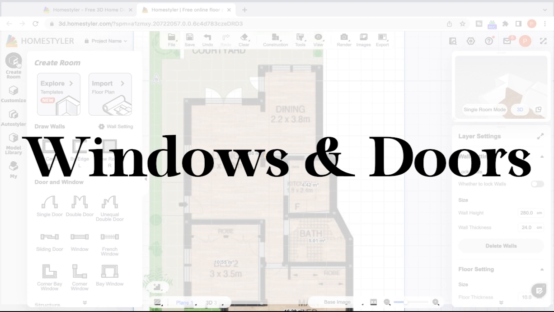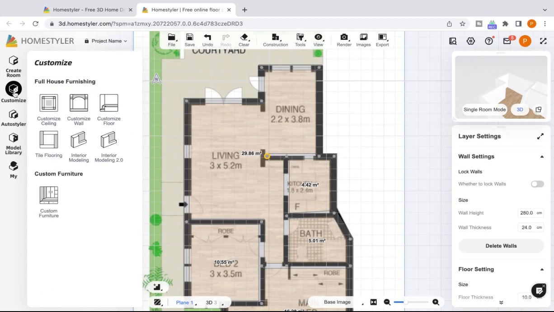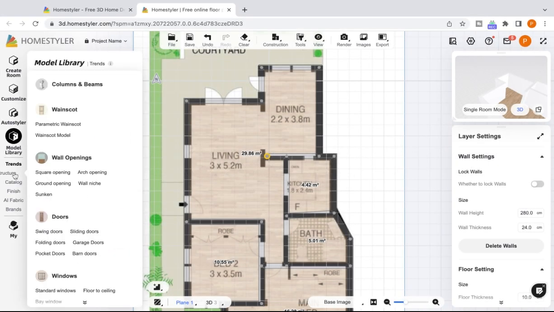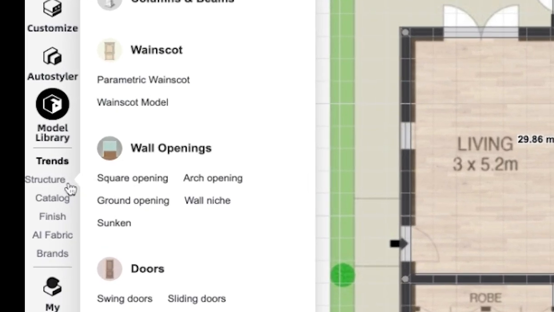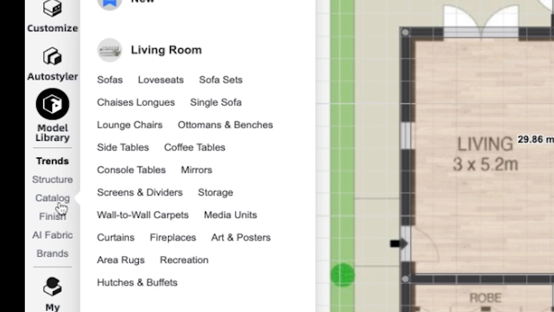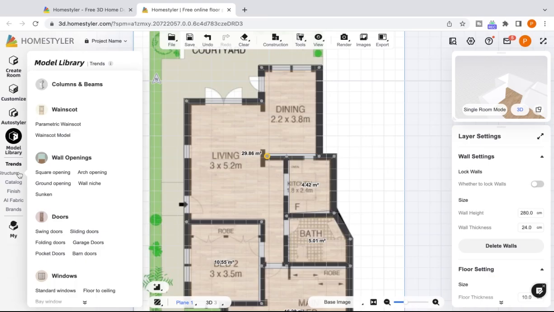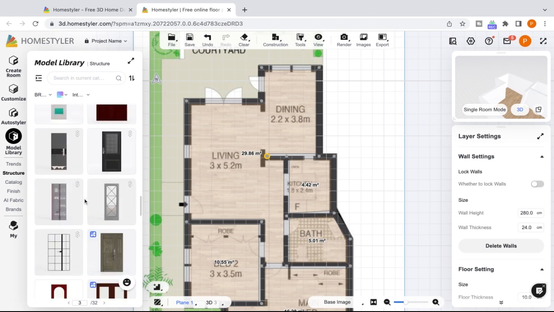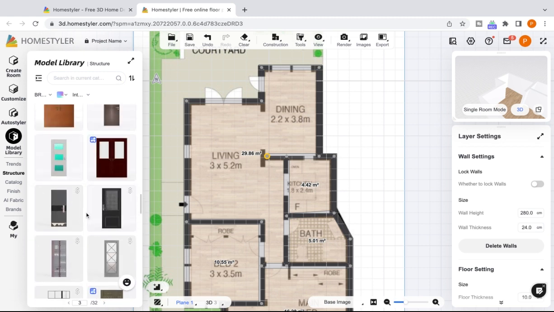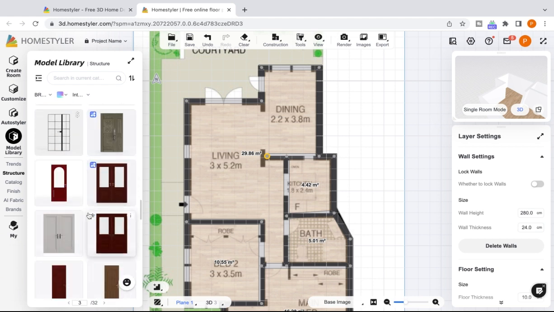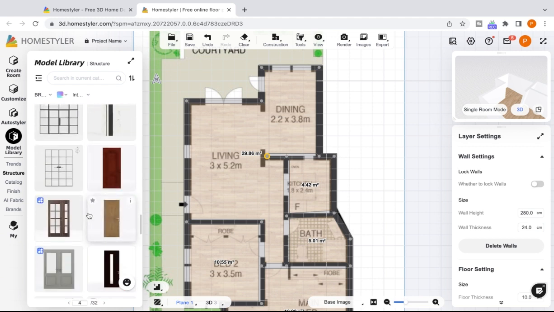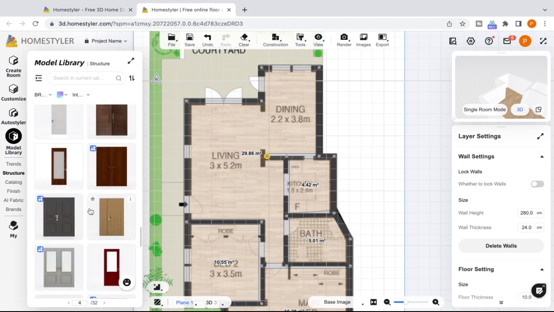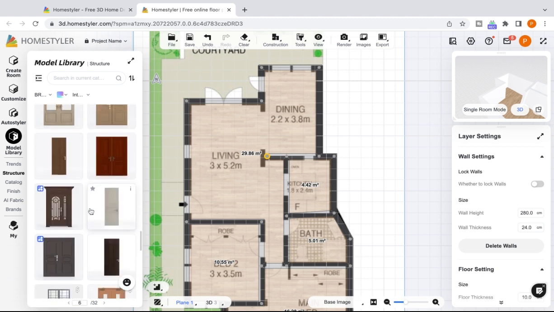And the next thing we need to do is add windows and doors. So we go to model library. The two main areas you use is structure and catalog. Structure relates to the building, and then catalog relates to furniture and fixtures and fittings and things like that. So here, what I wanna do is I wanna add some windows. I'm gonna do swing doors here. Now, when you scroll through these, you can see that some have dollar signs on them. That means that you need to pay in order to get them. But the ones that don't, you don't have to. So I'm just going to look for something similar to what is here.